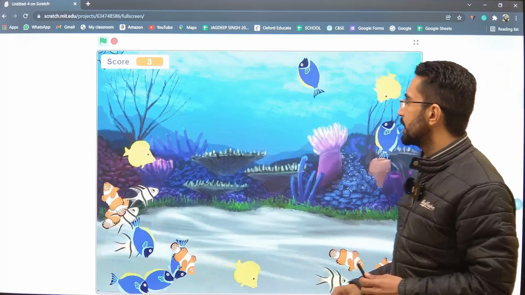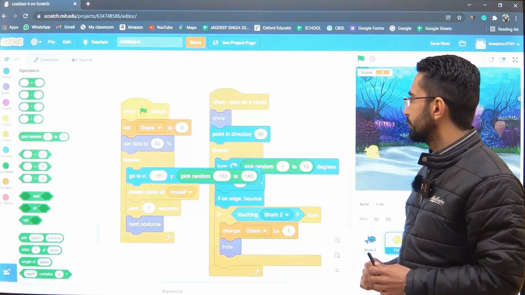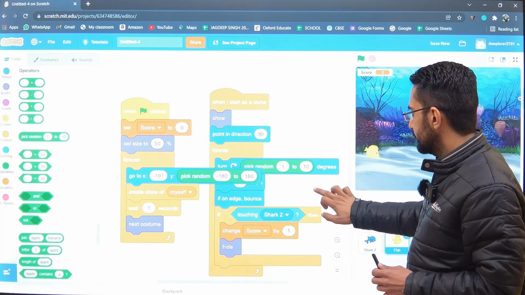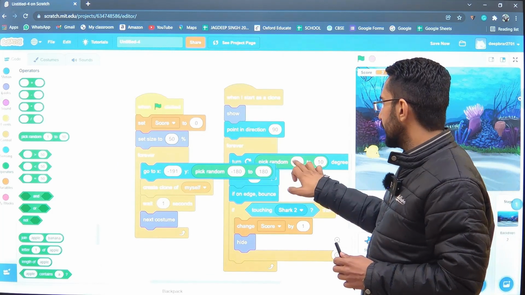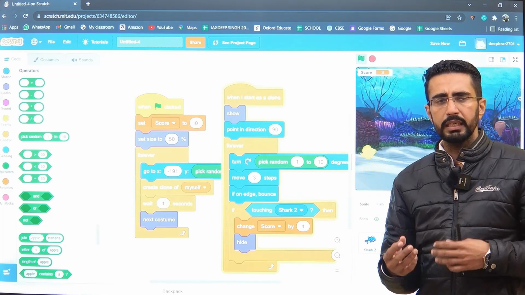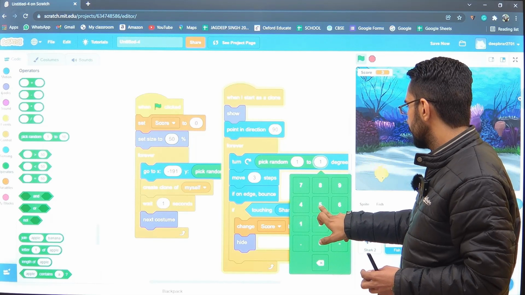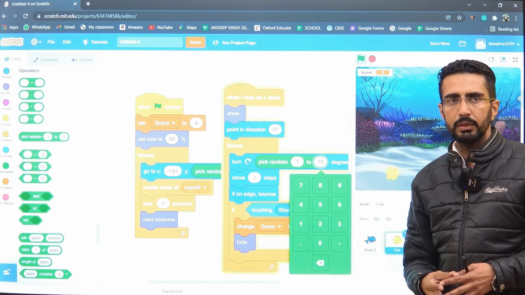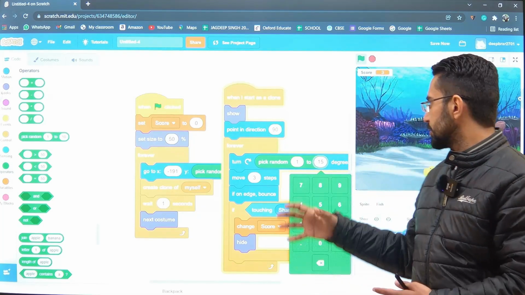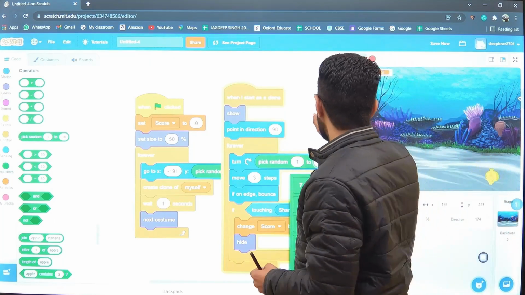So we can also change one more thing in this. We will go back to the code. Now in this, it turns by a random amount of 1 to 10 degrees. So you can increase this value also, like 15. You can change this value and experiment and check how the behavior changes from one value to another. Okay, so we have changed the value.